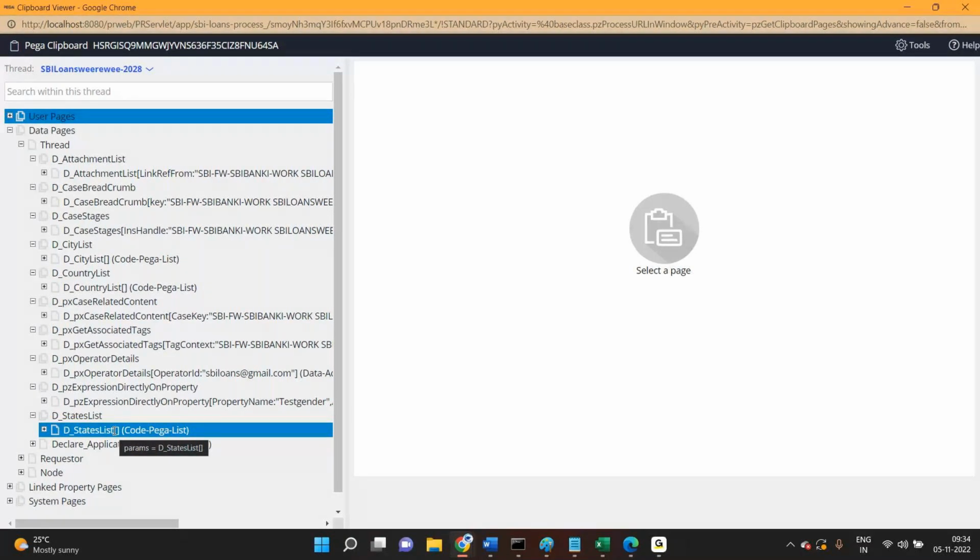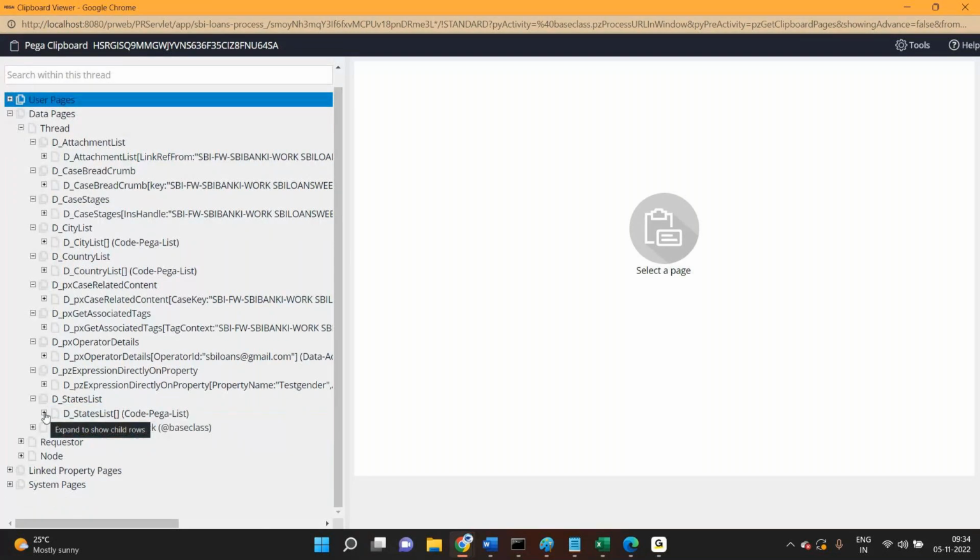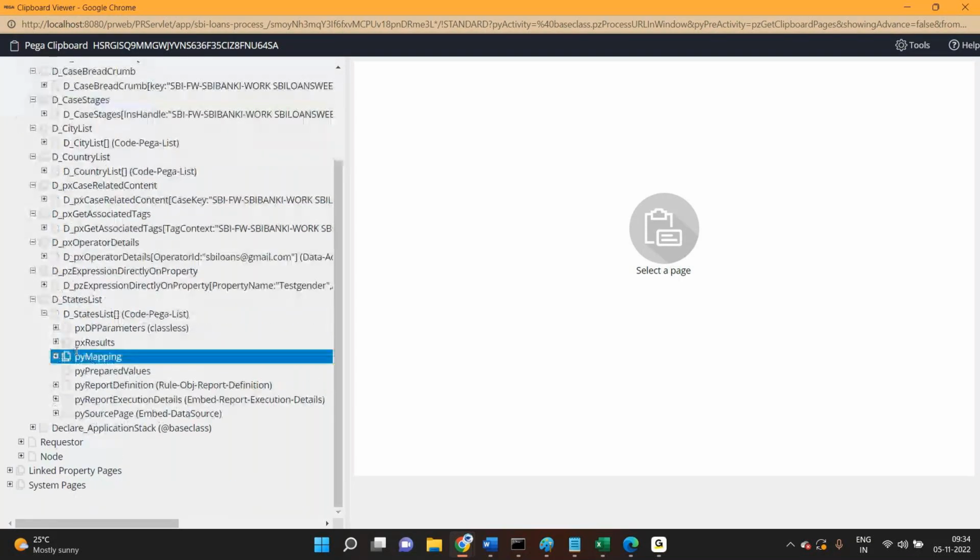If I click on that page name, can I see result count or not? I should see. And if I expand this, I should have a page list called pxResults. Yes or no? And if I expand pxResults of 1, 2, 3, 4. Now pxResults of 1 will be referring to what class? So if I expand pxResults, it will show of 1. That page 1 will be referring to what class? States class. Okay, states class here.